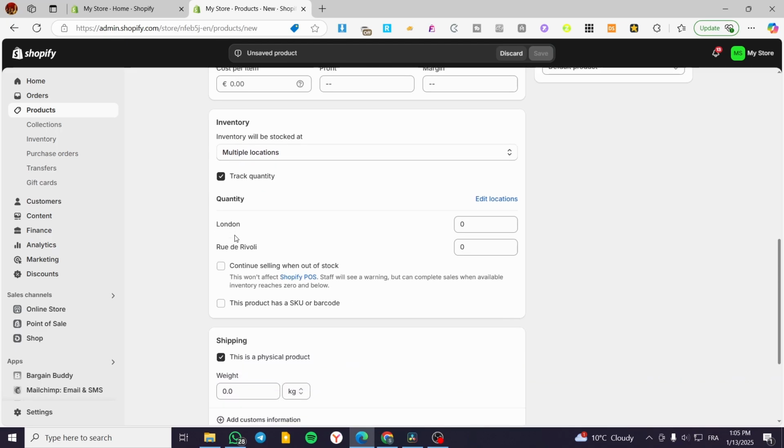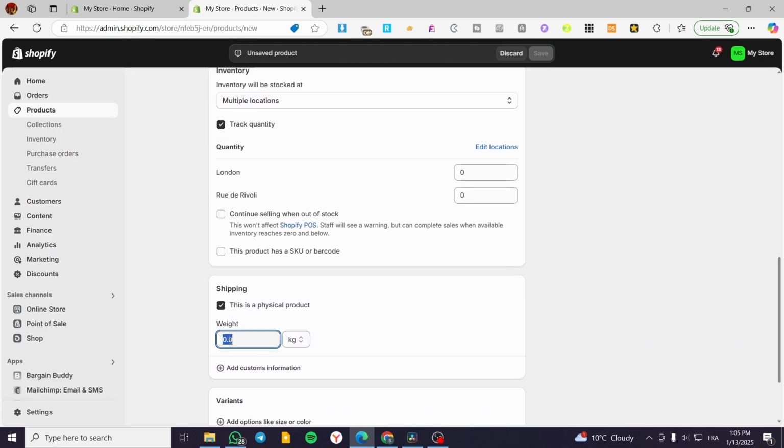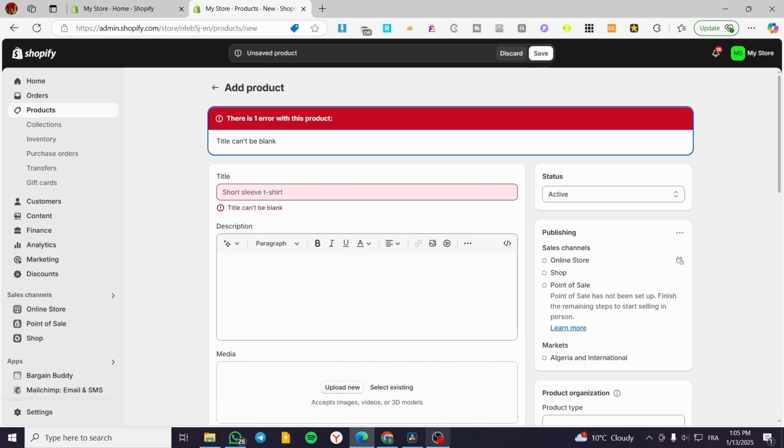So we are going to set it over the shipping. Then you are going to set up the unit, as you can see, grams, put here 1000 and click on save. Then you are going to be good to go.